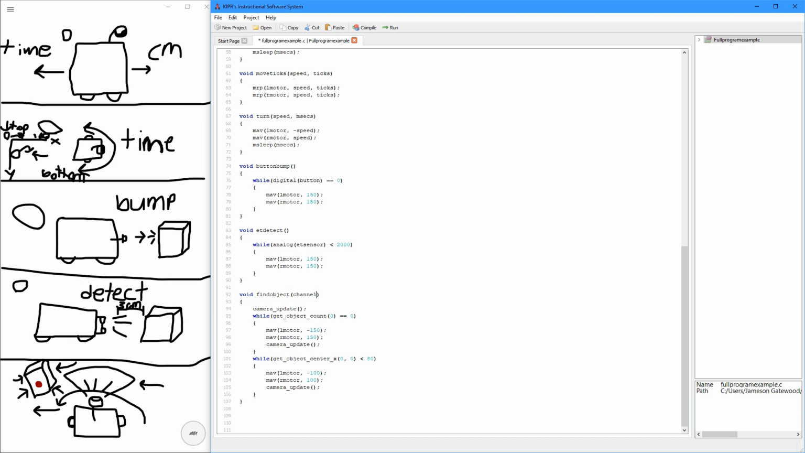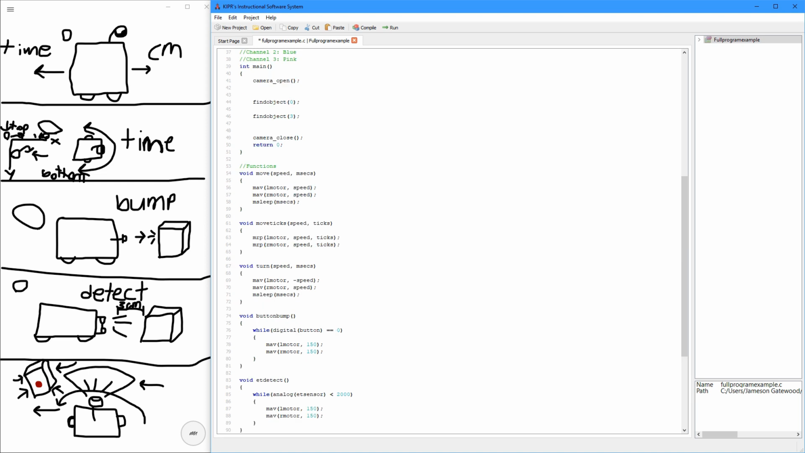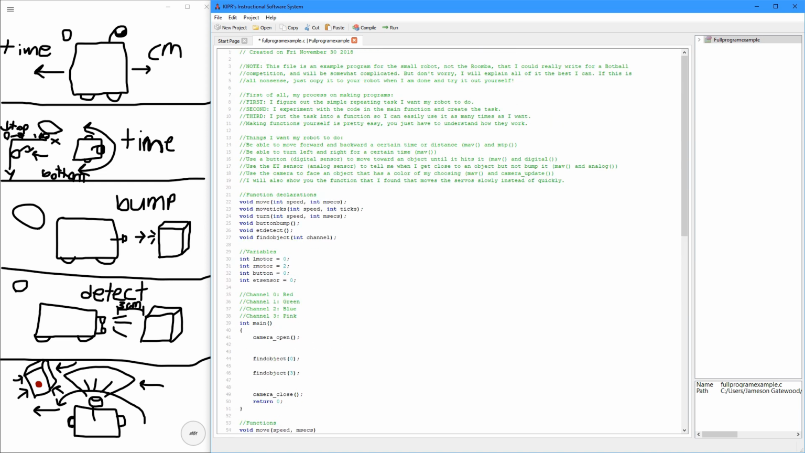And I actually have to put in the channel. So this is going to be channel and this is going to be channel. And this is going to say 0 because you're always going to be tracking the biggest object. Yep, so let's see. Use the camera to face an object that has a color of my choosing. MAV and the camera.